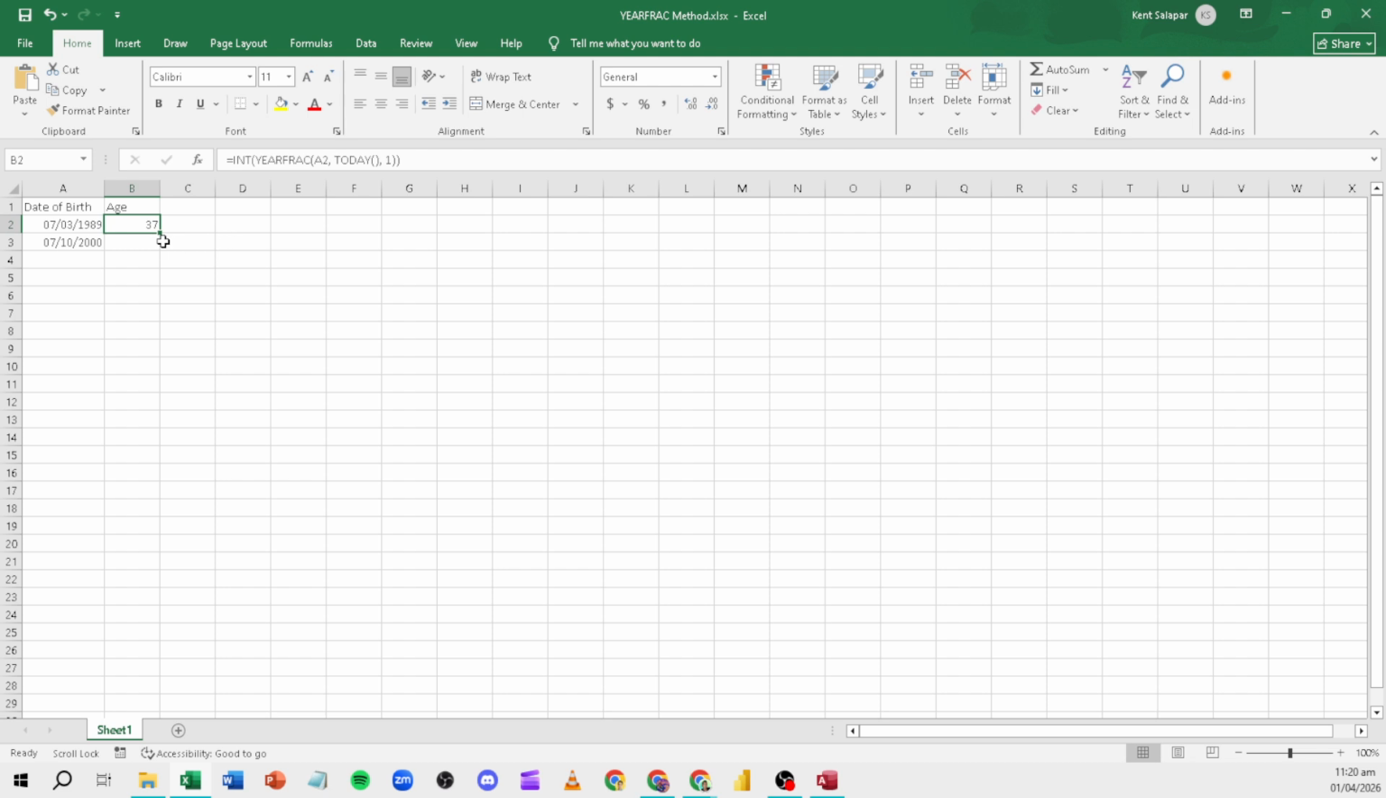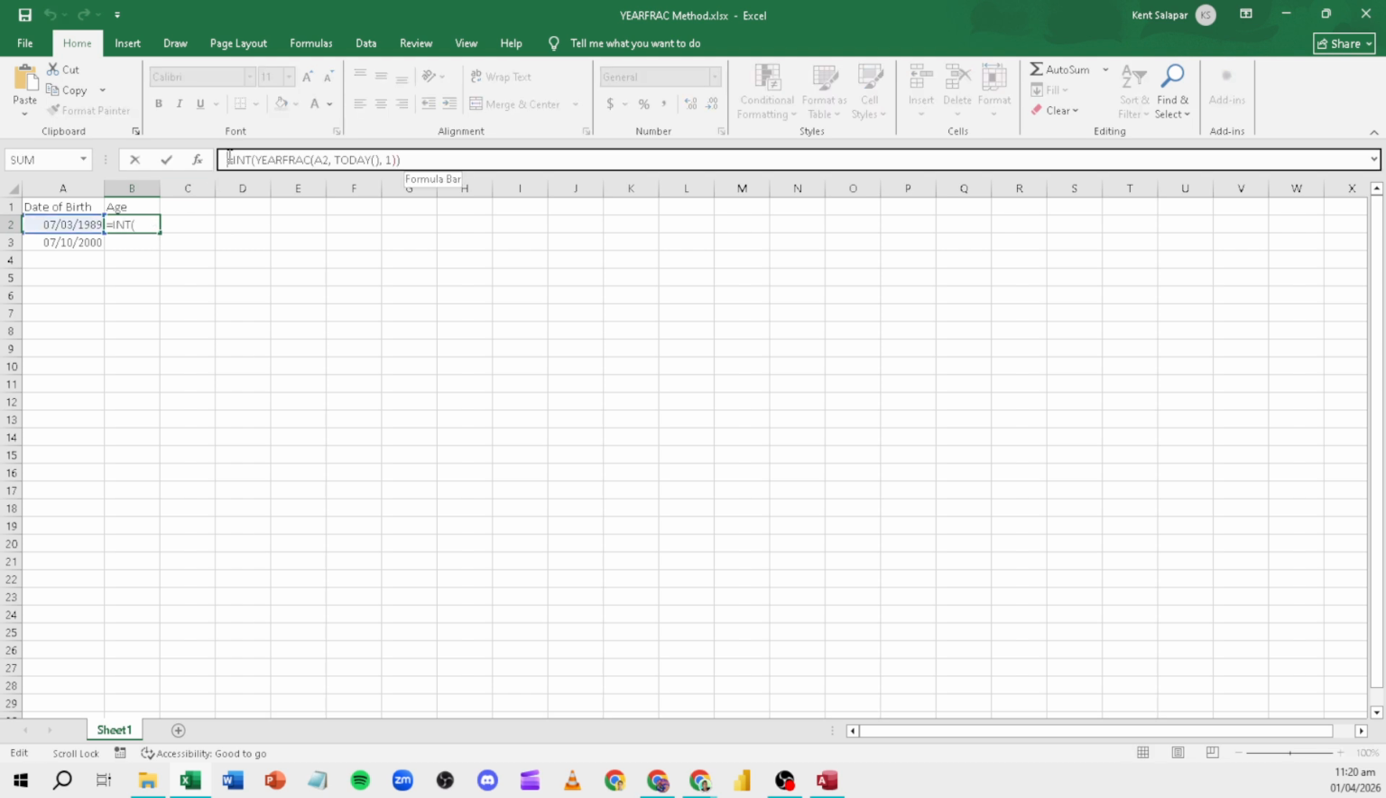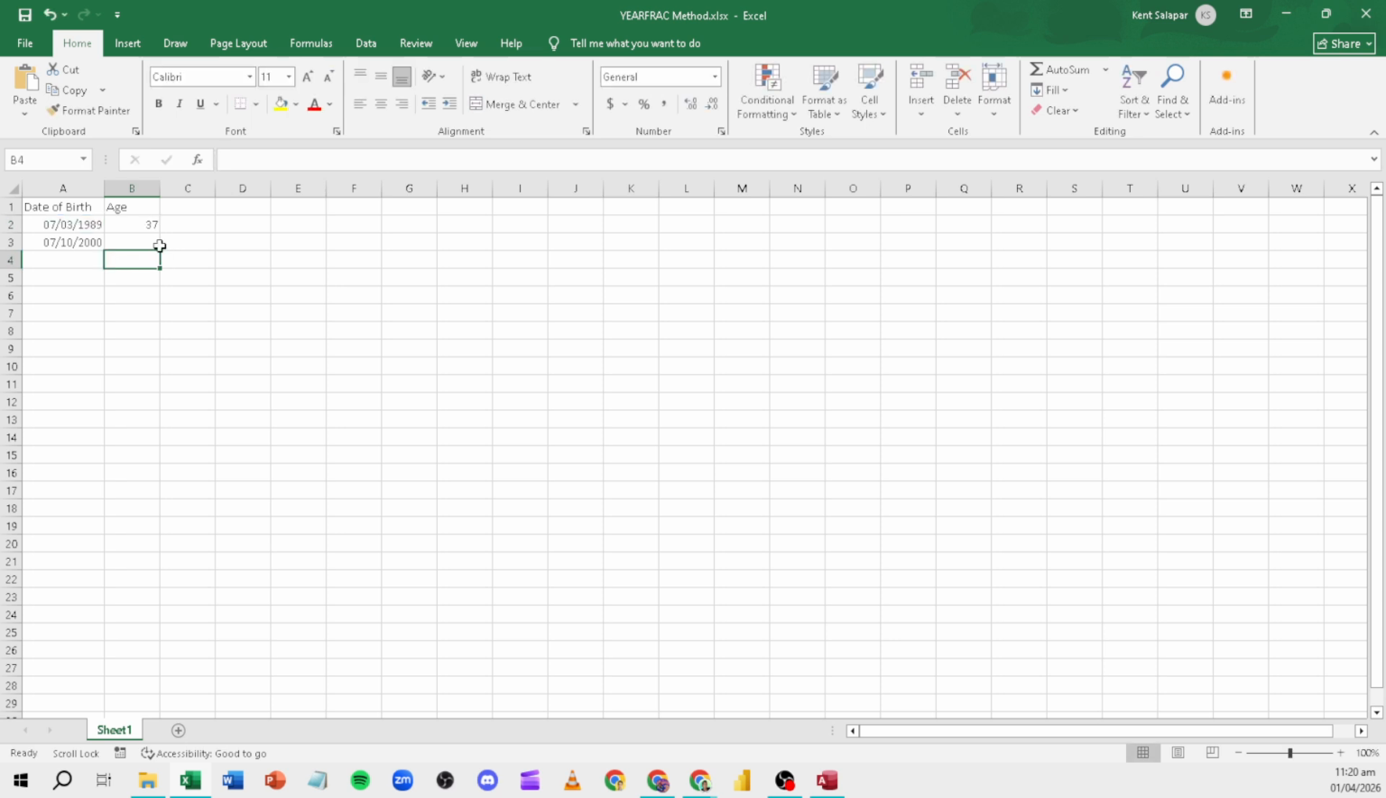Now enter a formula that converts the YEARFRAC result into a whole number of years. Type something like equals INT(YEARFRAC(A2, TODAY(), 1)). Replace A2 with the cell that contains the date of birth. The third argument, 1, tells Excel to use the actual basis, which properly considers leap years. Press enter. Your result will display as a whole number, the person's age as of today.